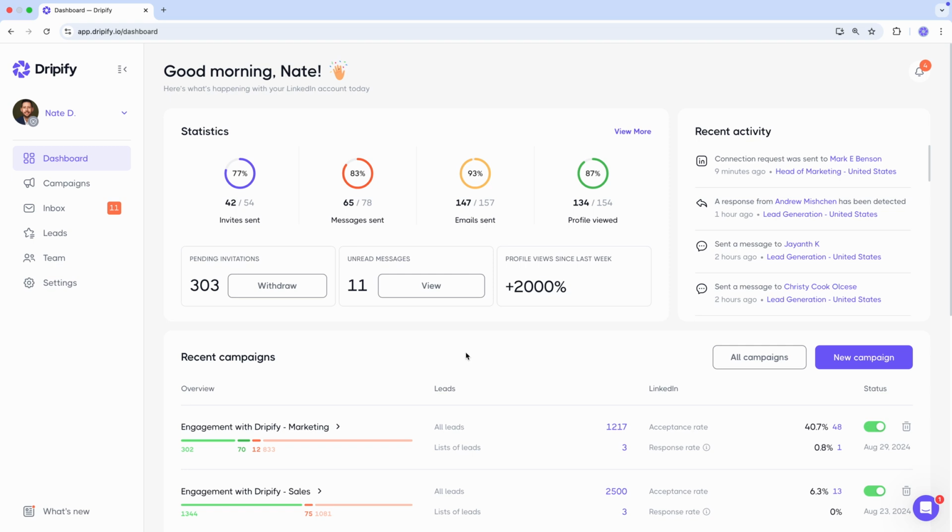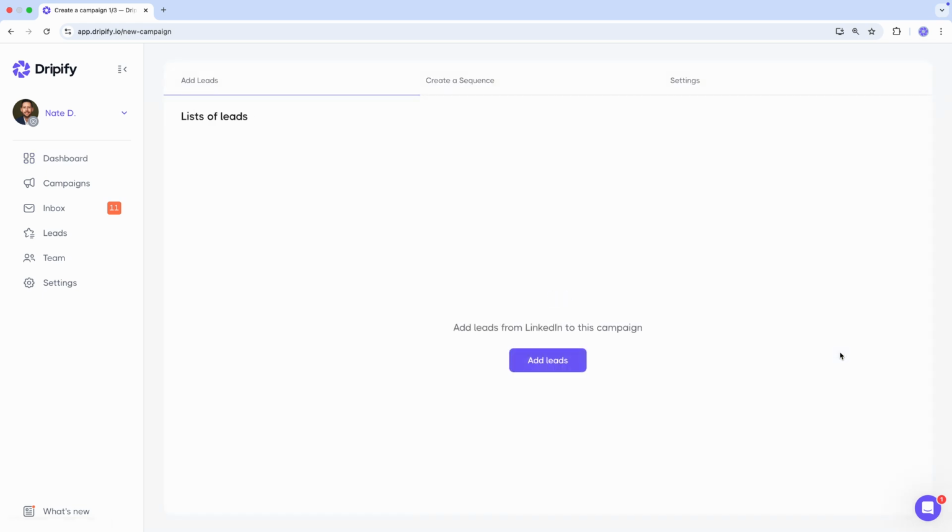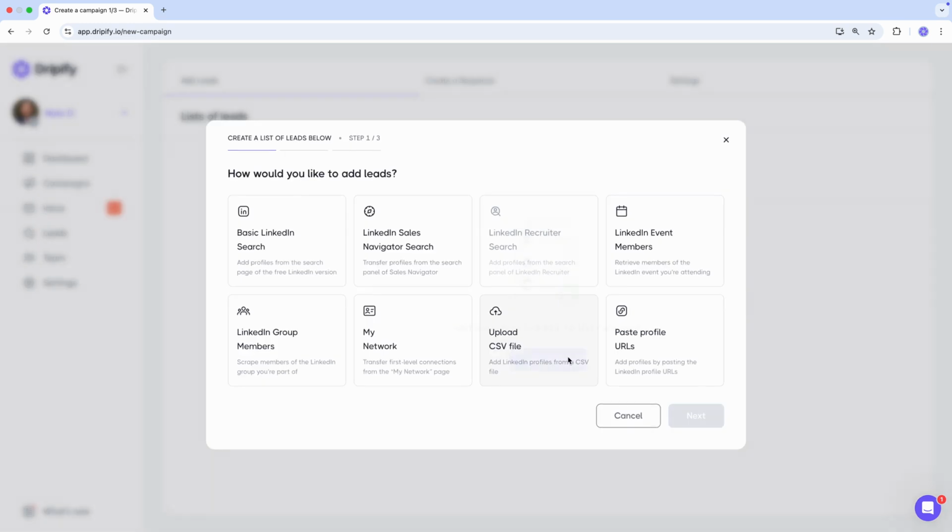Welcome to Dripify's dashboard, your very own outreach HQ. Everything kicks off with a campaign. So let's hit New Campaign. First, we need to add the leads you want to reach out to. Click Add Leads and choose where you'd like to source them from.